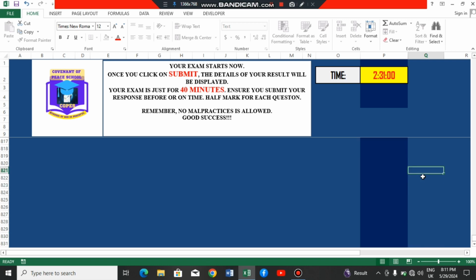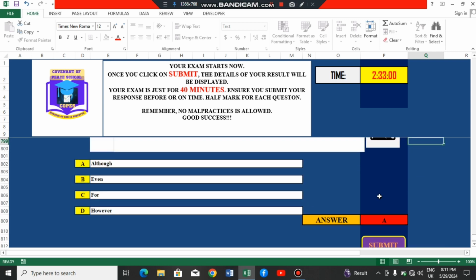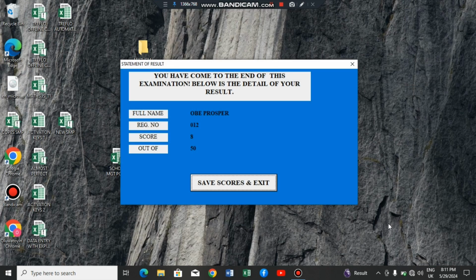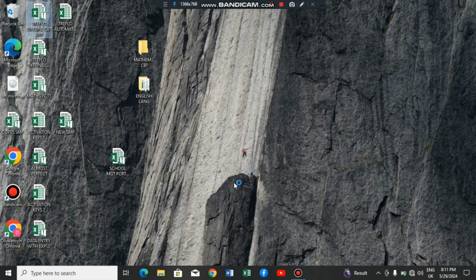So when they get to submit and they pick the last option, then they click on submit, and then it will show them their name, their registration number, their score, out of 50 questions, then it will ask them to save score and exit. They click on that and they are done with the exam.